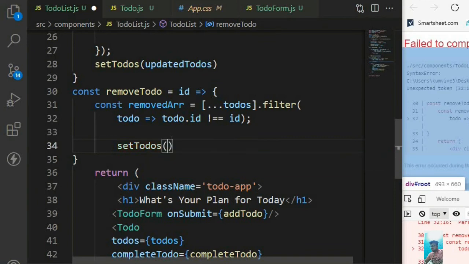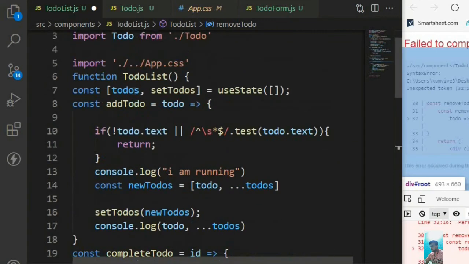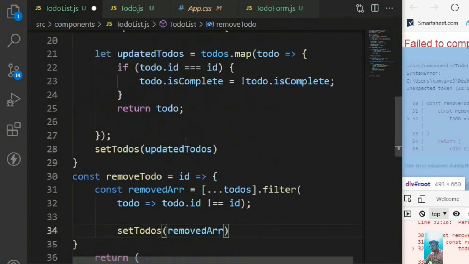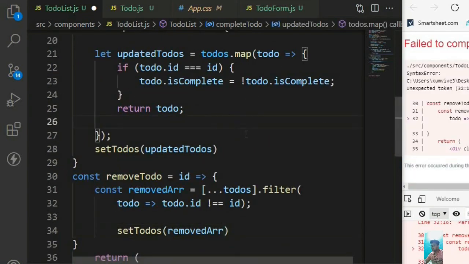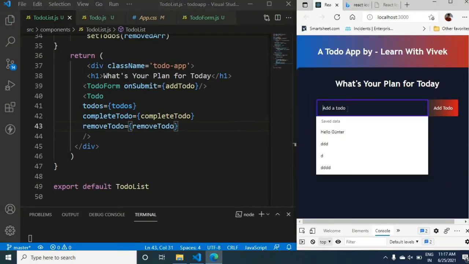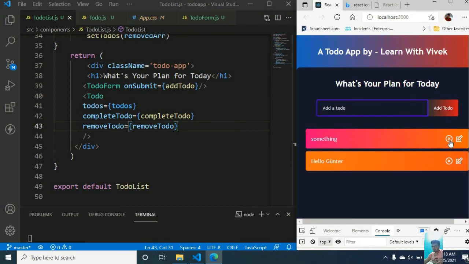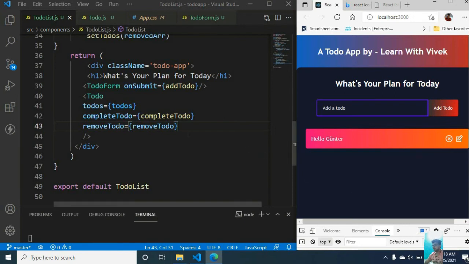To remove array. Whatever is this remove array, it will set it here. Okay, and we are calling. So what state does is, whenever there is a change, state will tell the component, so there is a change and do according to that. That's it. Remove array. And let's remove one. Yeah, it's working completely fine.